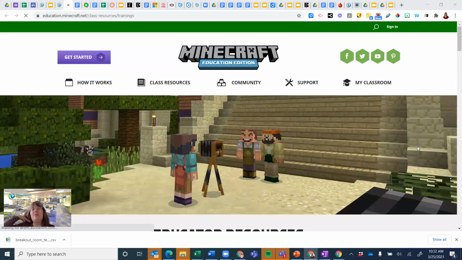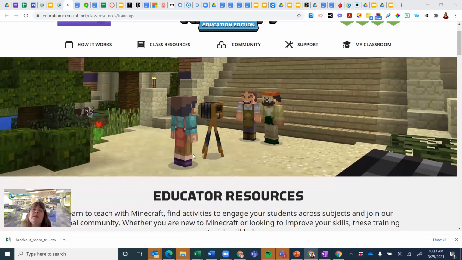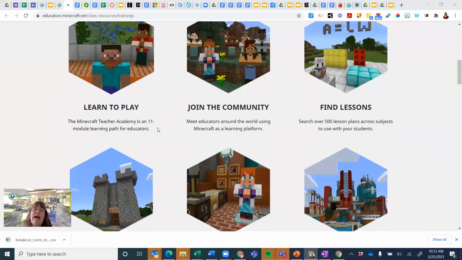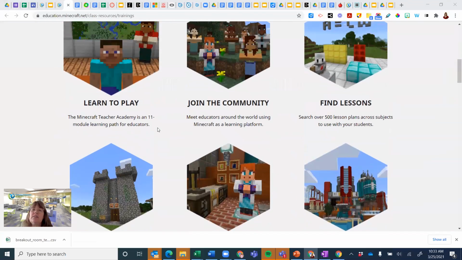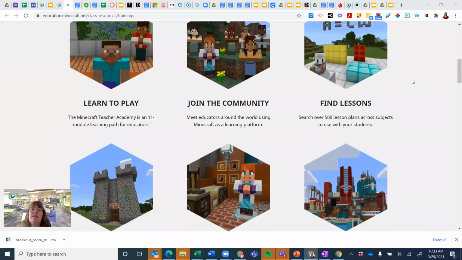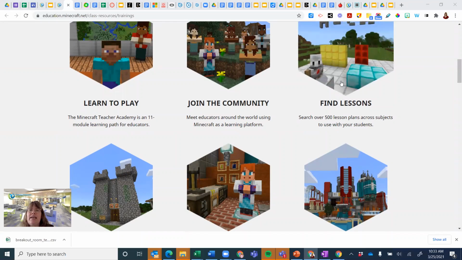I know a number of you commented that your kids use Minecraft, or that you're using Minecraft with your students. Minecraft EDU is amazing, and it is free. It's part of the Microsoft package that you get with your K-12 or education Microsoft. They have done a phenomenal job of providing resources and lessons. They've got lesson plans that you can go in and explore.